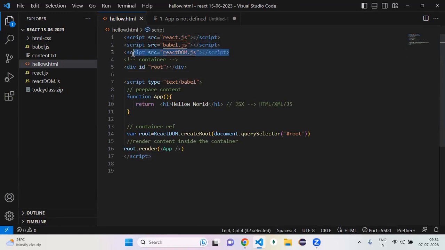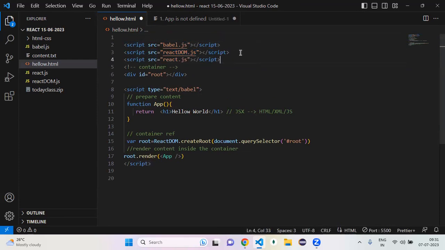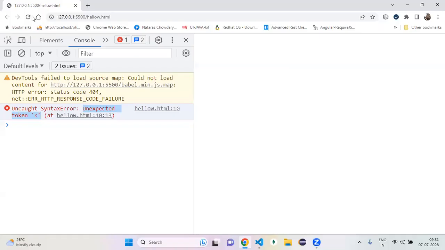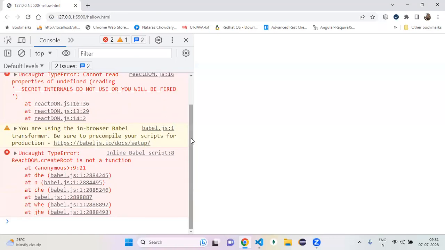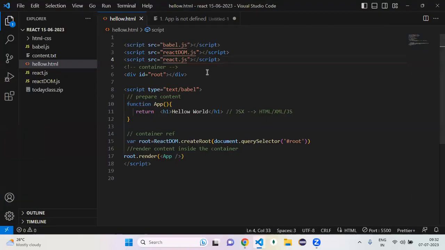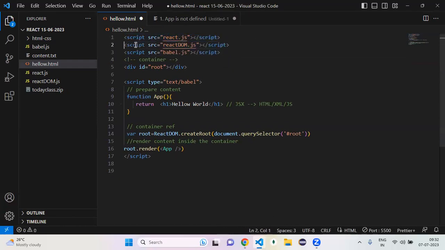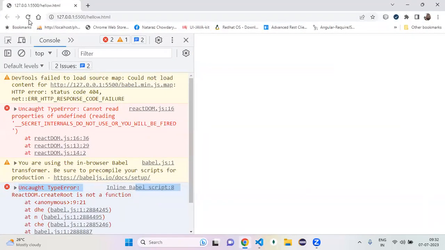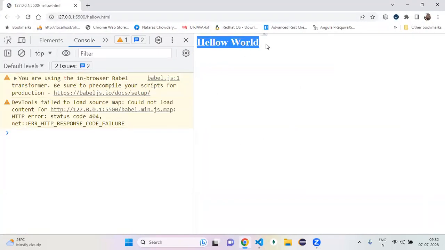Now if I follow this order, React DOM first and after that React render, it gives me an error. That means React DOM is internally using React. That is the reason you have to load React first and then React DOM. Babel is independent, wherever you want you can use it. That is not an issue. Got my point? Load React first and then React DOM.